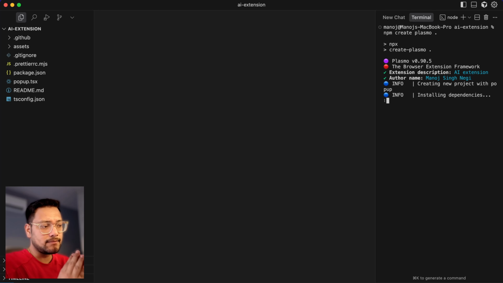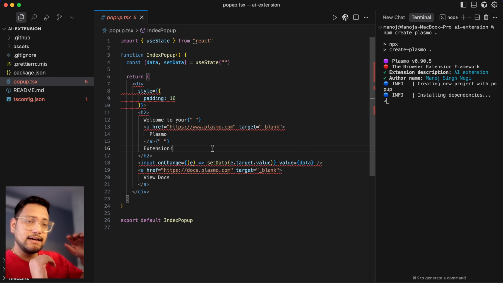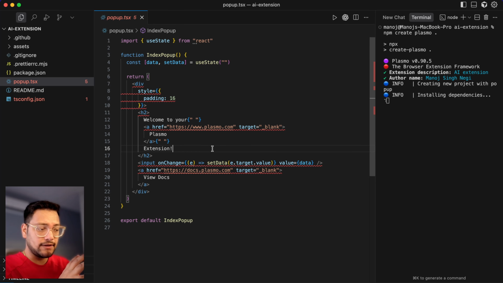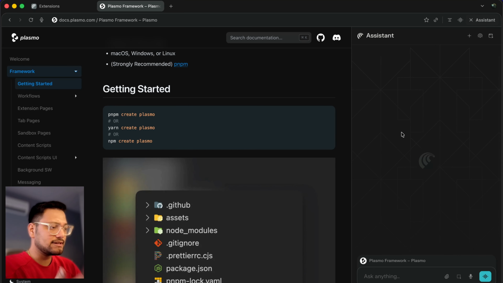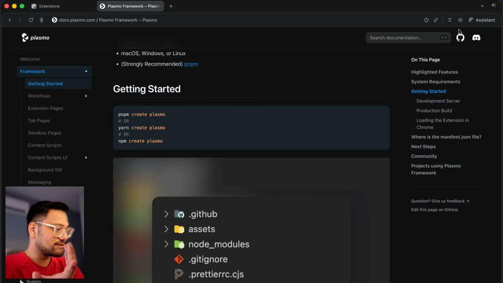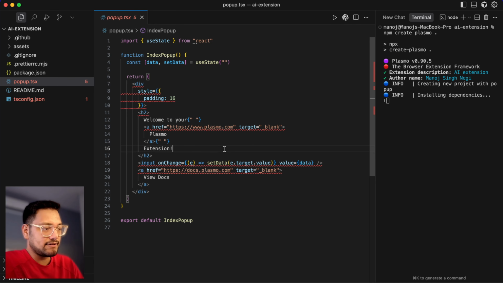The most important file that you have to worry about is popup.tsx. This is basically what you see if you have ever used any extension. Most probably you have seen a pop-up, right? For example, I could click on this on a page, and it could also be a sidebar, but you get the idea. There is going to be a pop-up, and this is how we control the UI and everything in there.